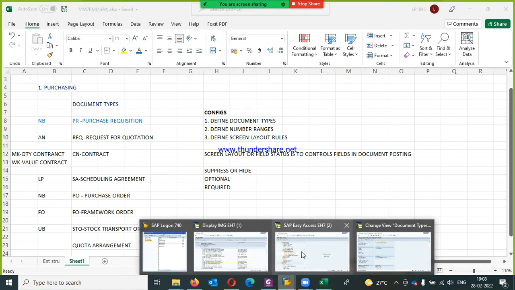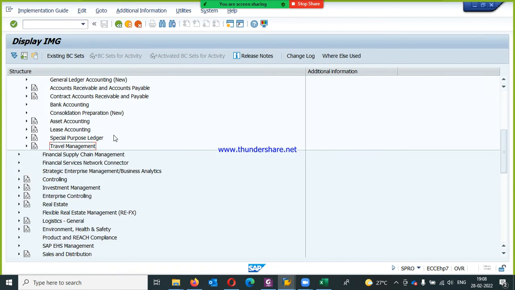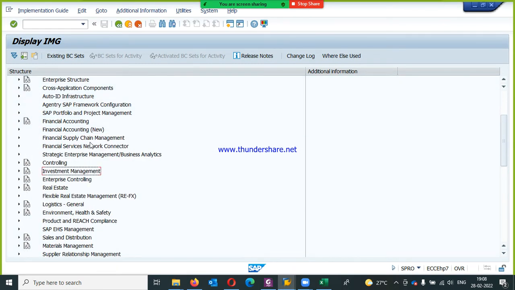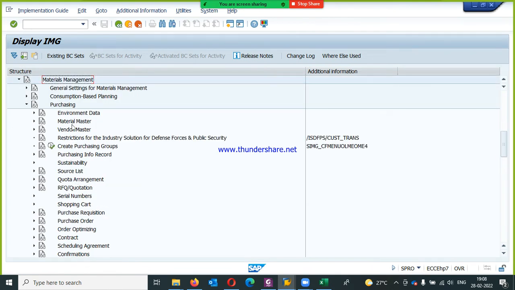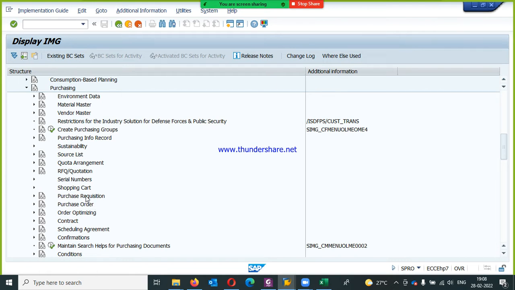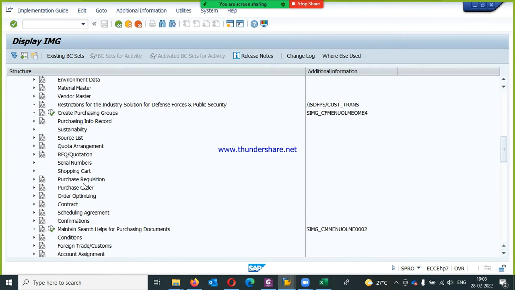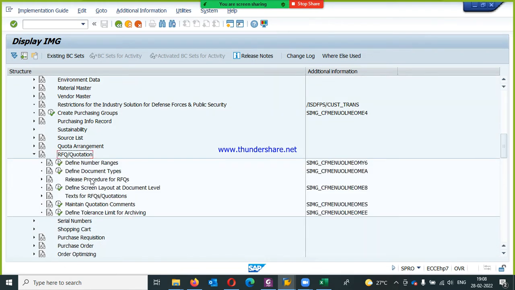I'll go into system, go to IMG, then go to materials management, then RFQ or quotation, and there click on define document types. T code is OMEA. Click on that.